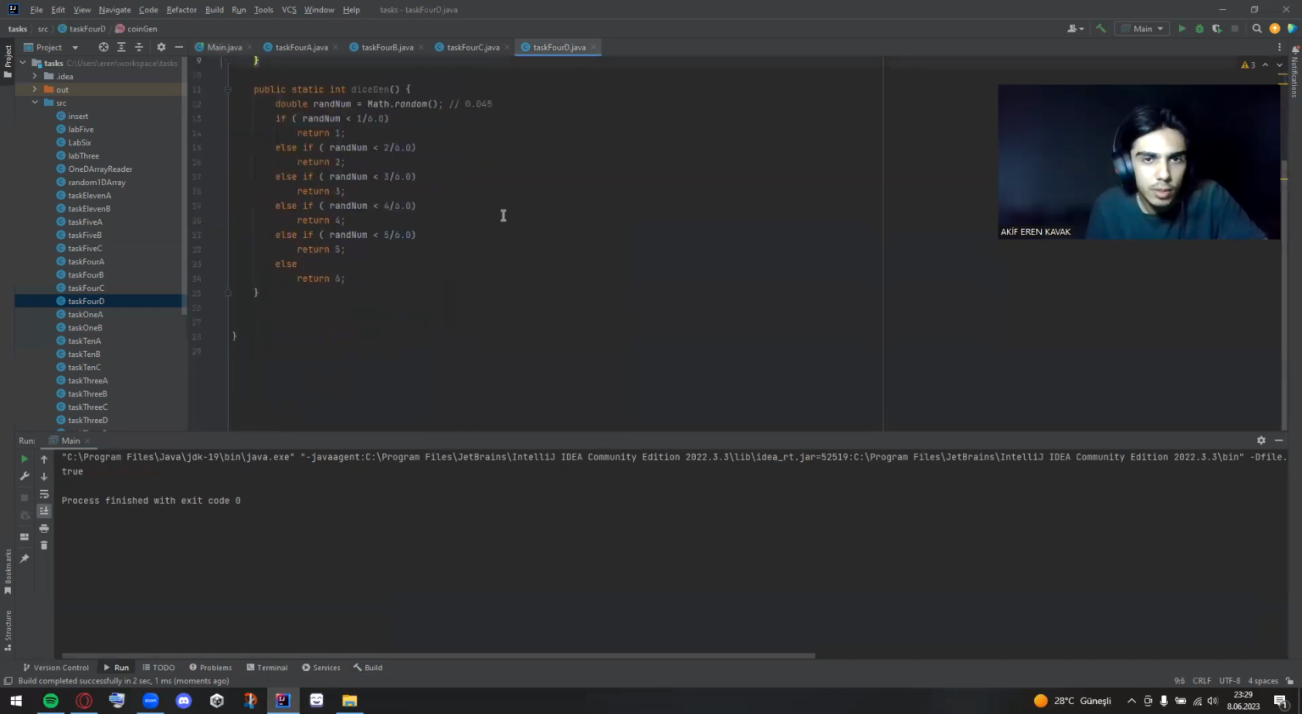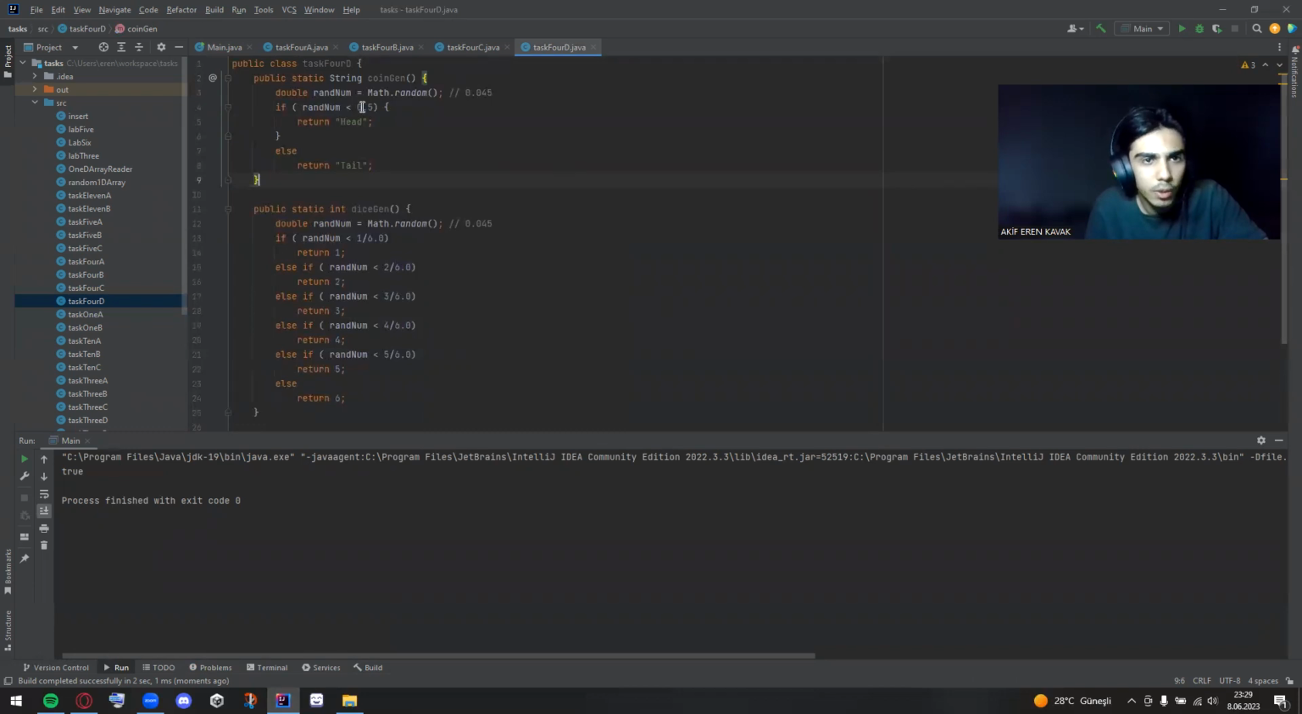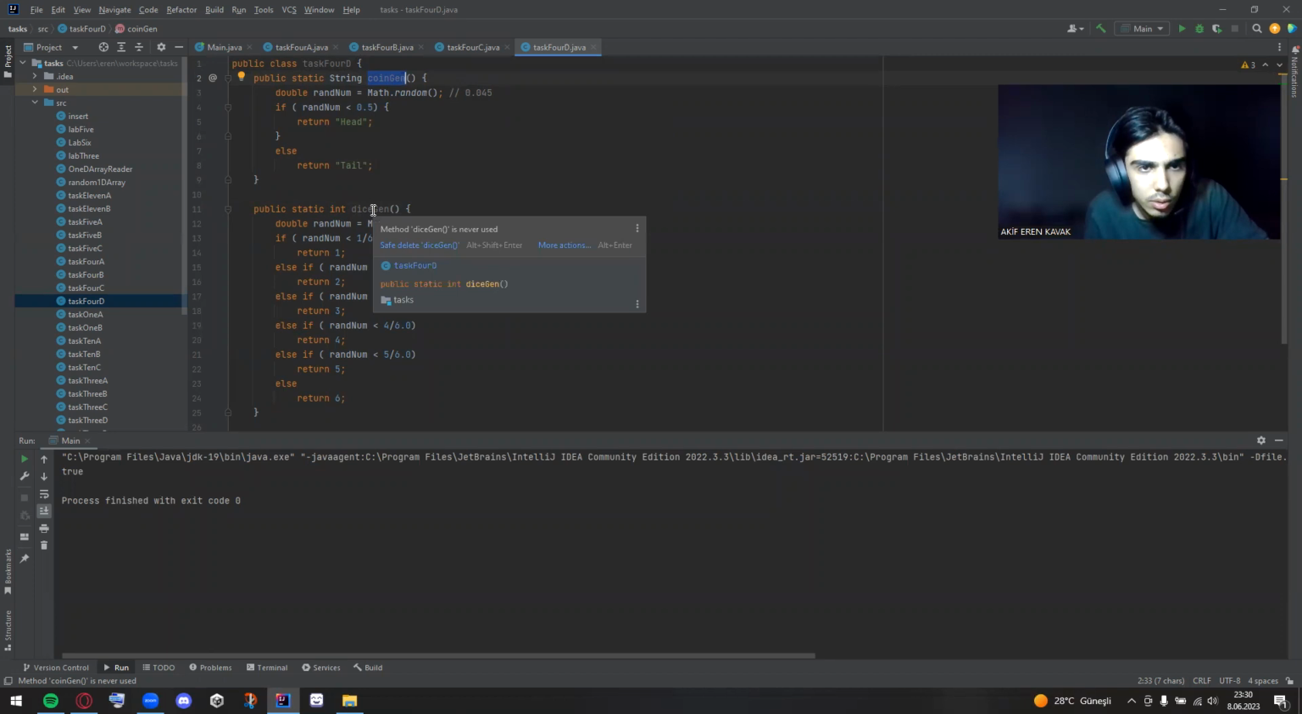Okay, let's keep going with task 4D. Again we start with declaring the class. Now in this one we didn't import any library, and we have two functions. One of them returns a string and the other one returns an integer. So this is the coin generator and this is the dice generator.